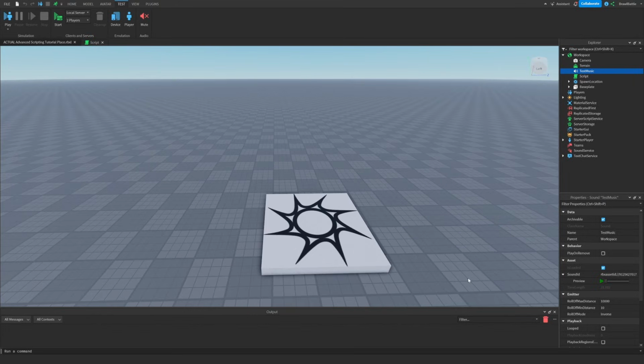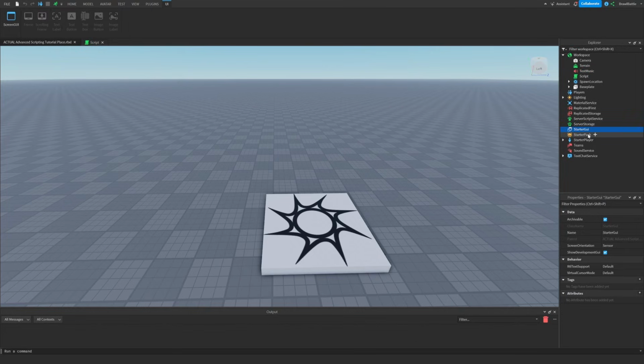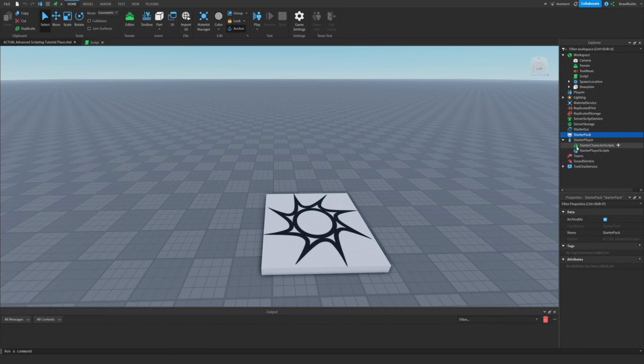But now you might wonder, how do we play a sound for a specific player? This is actually relatively easy. What we can do is put a sound inside of any container that's only local to the player, like StarterGui, StarterPack, or StarterPlayer. Just insert sounds in there and have a local script play that sound.